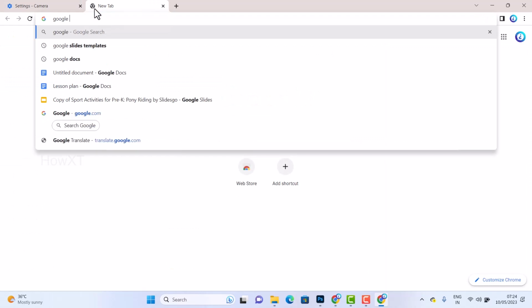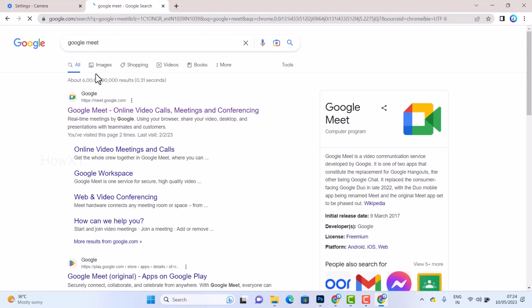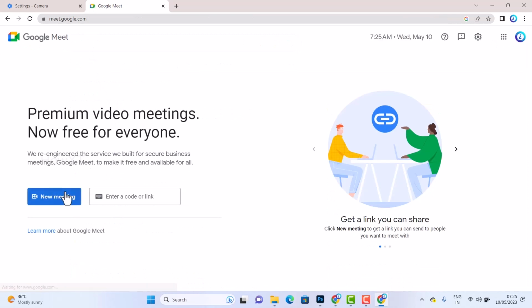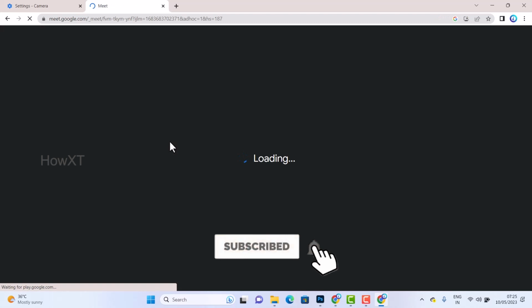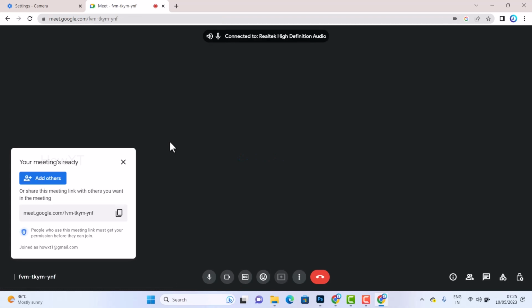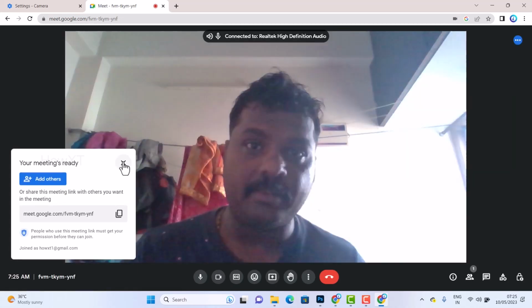For example, I just want to show you Google Meet. I go to Google Meet to give a sample. My camera is switching on now. I click here for the new meeting, start instant meeting. You can see my camera is working properly on my laptop. As you see here, my camera is working and switched on over there.